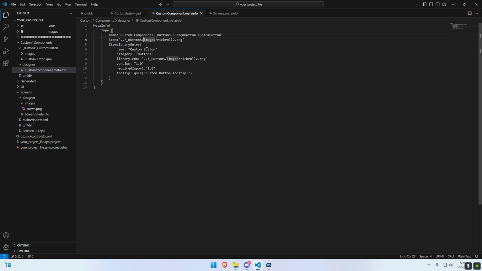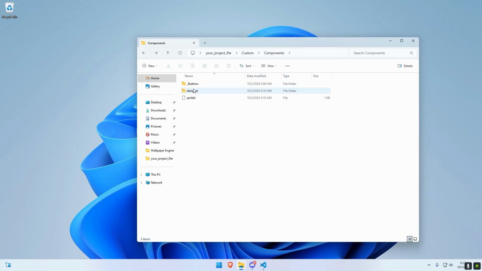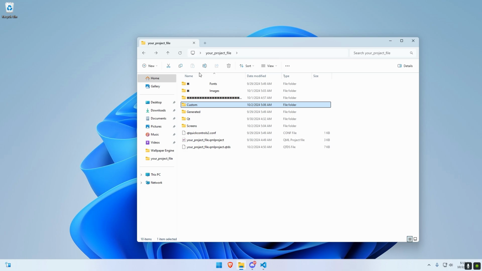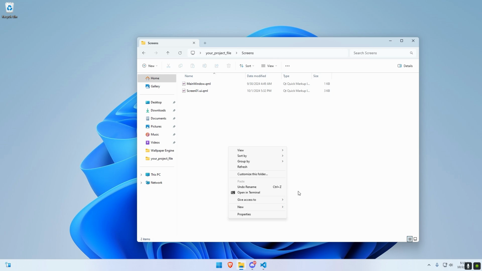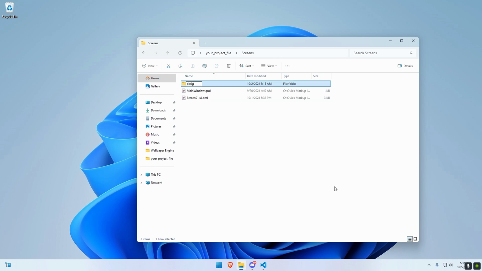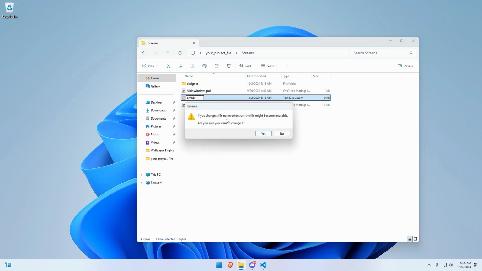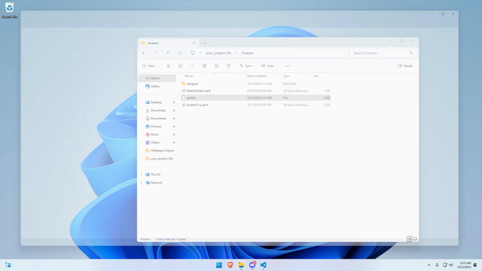Oop, and if you spotted the error here, we actually need to do custom button to get into that folder. Oh, and the required import is not 1.0, it is custom components. Oh, whoopsie. Okay, now that we have that done, we're going to go ahead and close VS Code out. And we're going to go into screens because we're going to want to set the same stuff up for screens. So we're going to go in here and we're going to create a designer QML directory. We'll just go ahead and edit this QML directory.